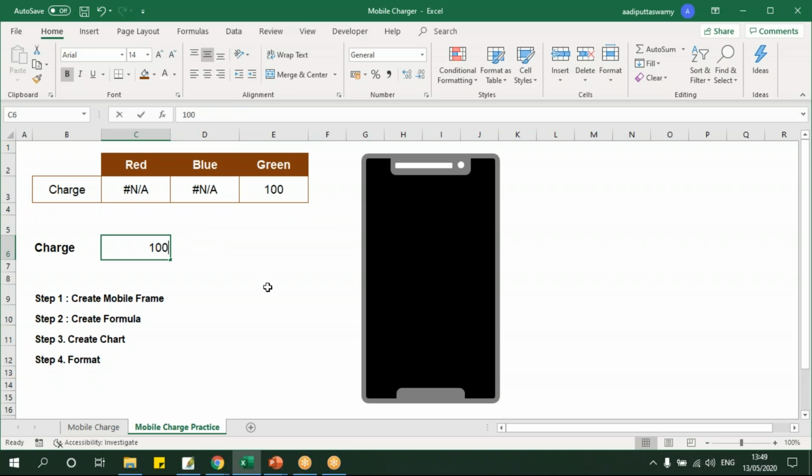Let me change this to 5. You can see that it is going here through this red series. Now let me make it as 67. See, it's going here. Right. Now the formula is right. Now what we'll do is we'll create one chart.